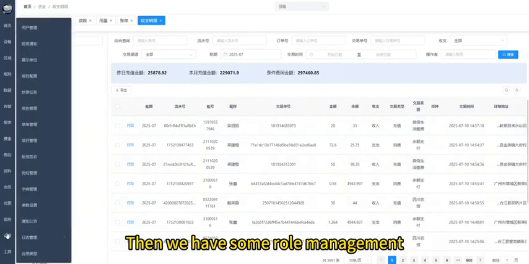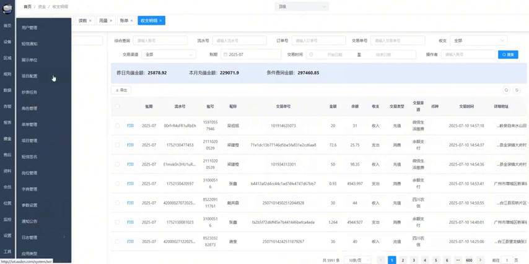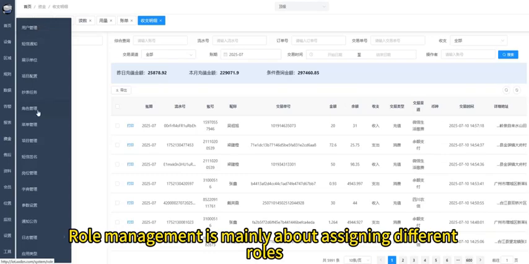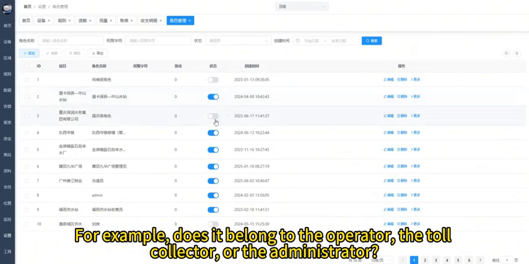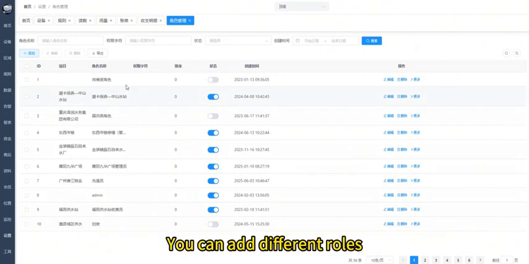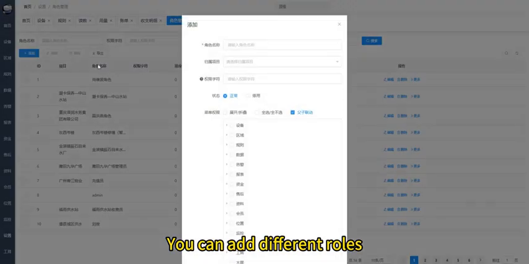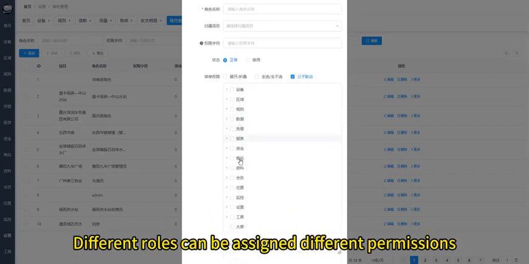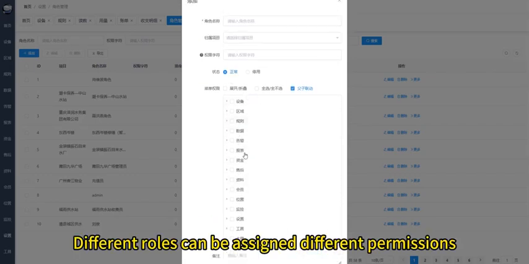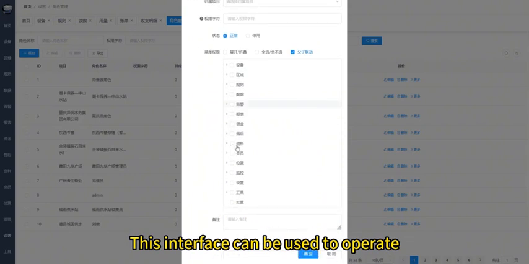Then we have some role management. Role management is mainly about assigning different roles. For example, does it belong to the operator, the toll collector, or the administrator? You can add different roles. Different roles can be assigned different permissions. This interface can be used to operate.